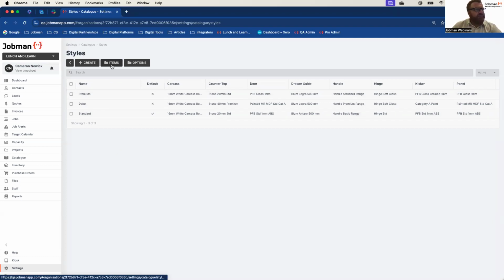And styles are split into two parts. To begin with, don't worry too much about ranges. I wouldn't worry about them massively, as long as you have at least one range, which is what we call a default standard range, with the most basic options to produce your products. Jobman can produce pricing for your products. So that's fine. That's all you need. Don't worry about ranges. For some companies, this is super, super handy.